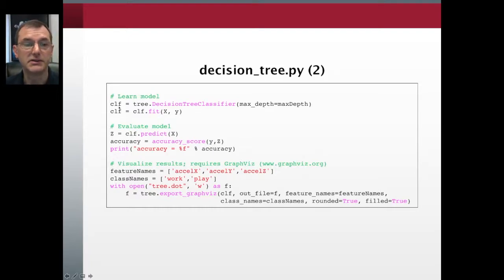And like we've been seeing so far, we create an instance of the classifier. In this case, it's called the decision tree classifier. We set the max depth accordingly. We fit the classifier to the training data. We then use that classifier to predict the same data to see if it can at least get that right, compute the accuracy of those predictions, and then print out the accuracy.